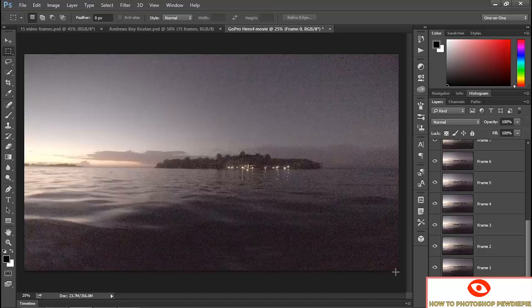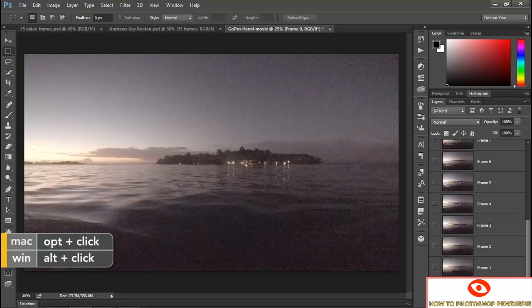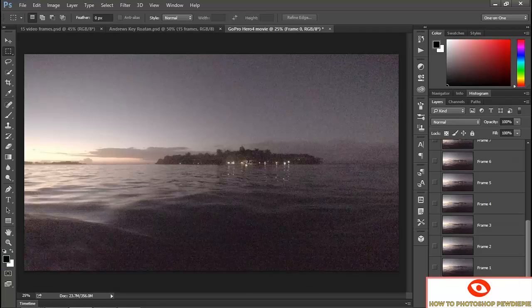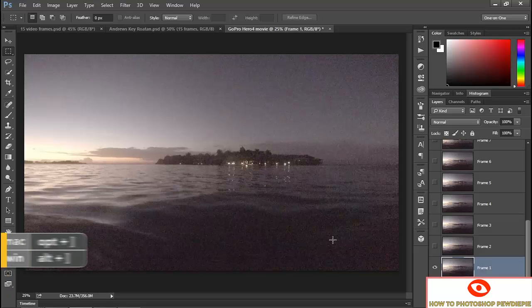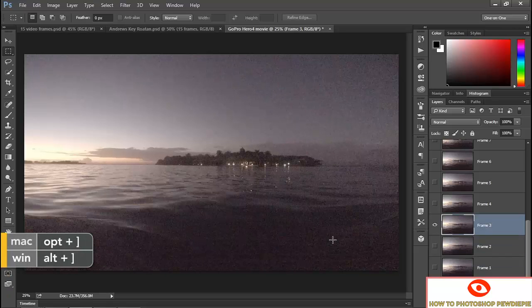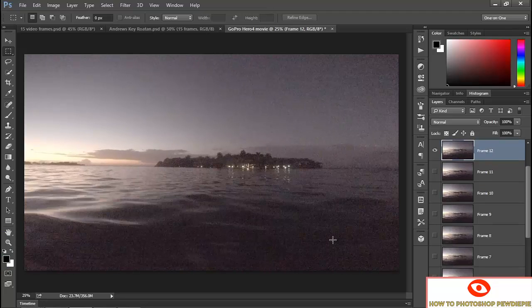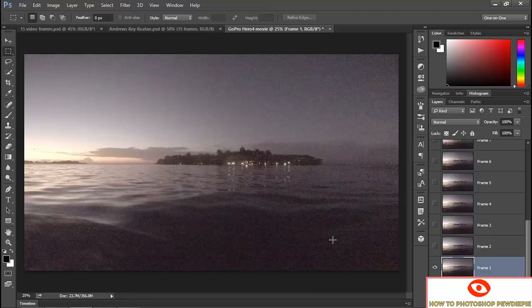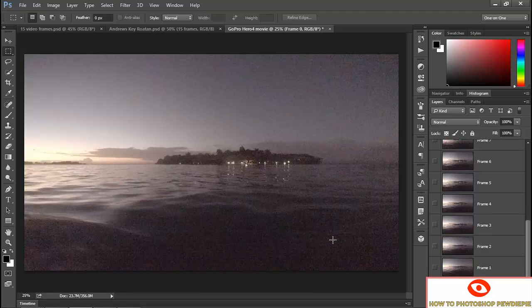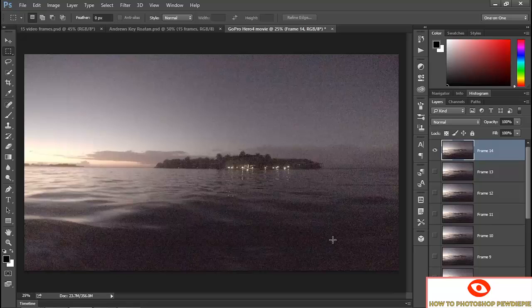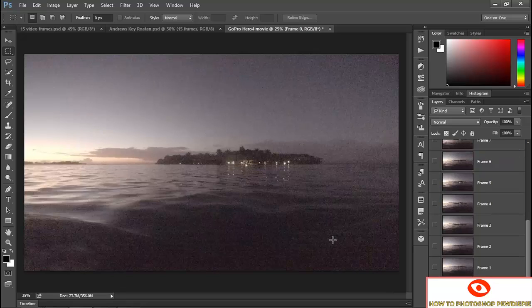All right, now what you want to do, just to get a sense of what's going on with these various frames, Alt-click or Option-click on the eye in front of frame 0, and go ahead and click on that layer to make sure it's selected as well. And now you can press Alt-right bracket or Option-right bracket on the Mac in order to frame through these layers. So notice that not only is the ocean moving, but the scene is moving as well, especially right there when we go from frame 14 back around to frame 0. You can see that that's a big change in the horizon right there. And that's because, of course, I was holding the camera on a boat.